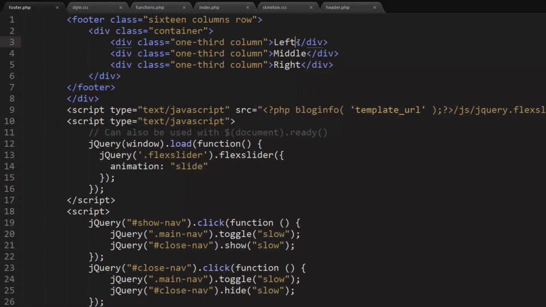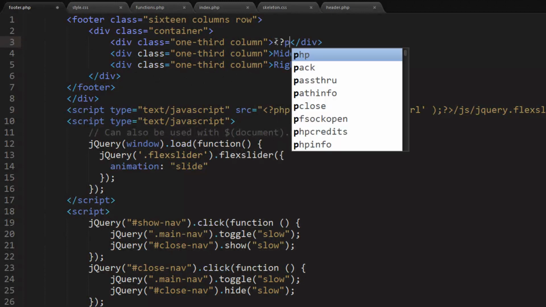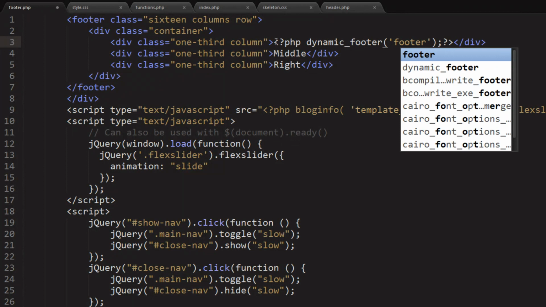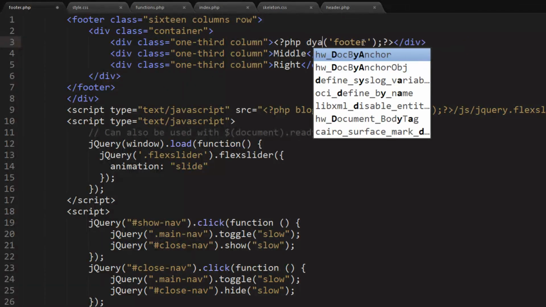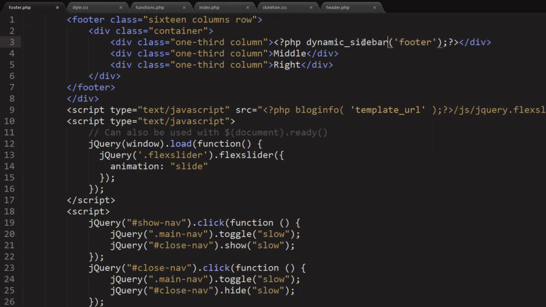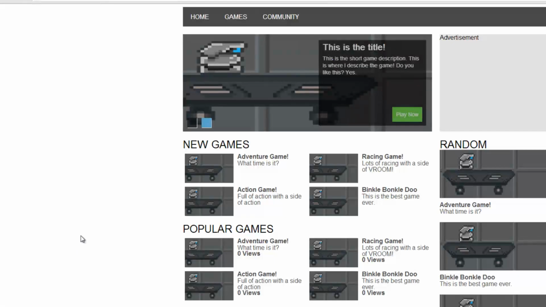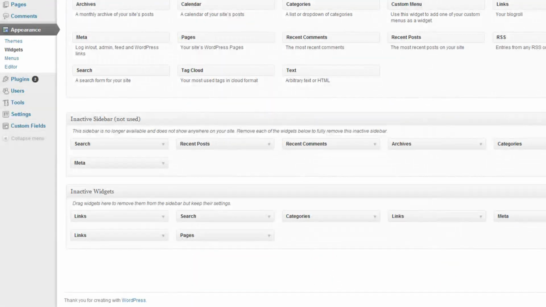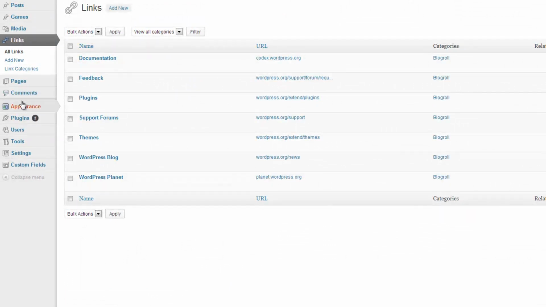Let's go to footer.php, and inside the left column, we're going to put PHP tags, and we're just going to say dynamic sidebar, and inside of these parentheses, we're going to add the name of the footer. I messed that all up. Talking and typing. Dynamic sidebar, inside of this, we're going to say footer widgets. Hit Control S, come here, refresh, and now you'll see we have blogroll and the links that's in our links page here.